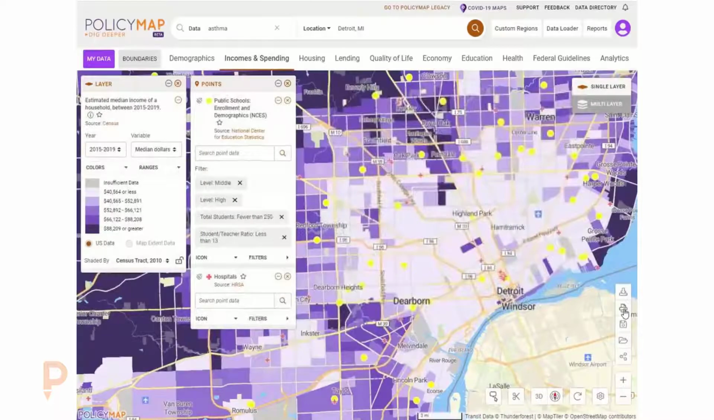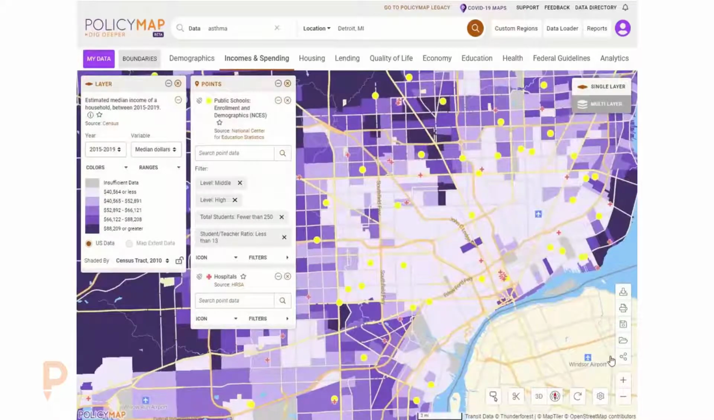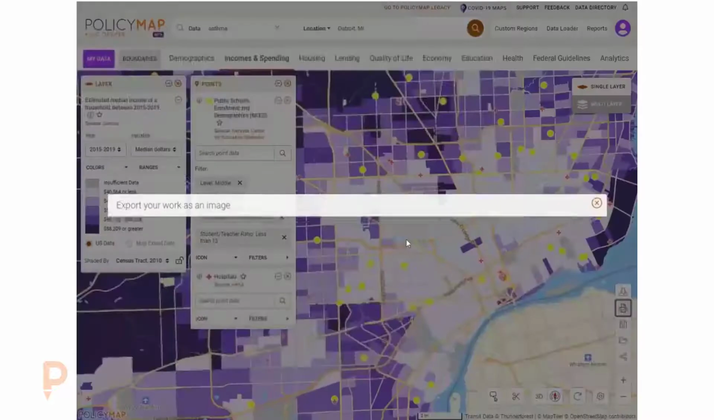It's a little printer icon on the right. You'll see there's a whole list of icons. You can do things like save, share, and download. Okay, gotcha. Yeah.